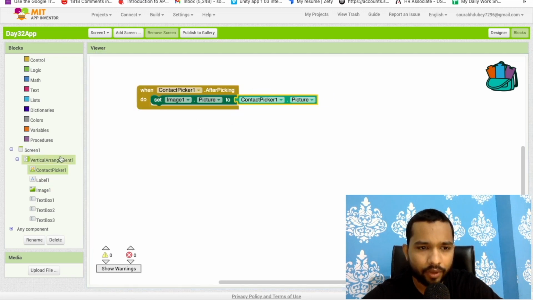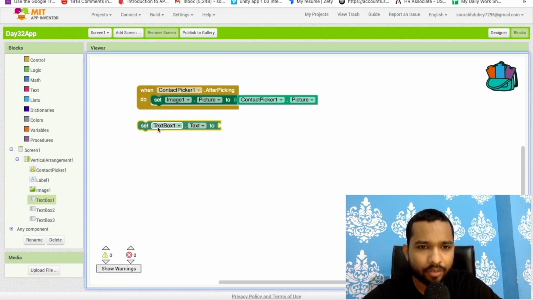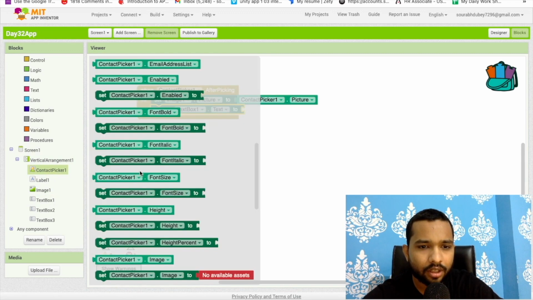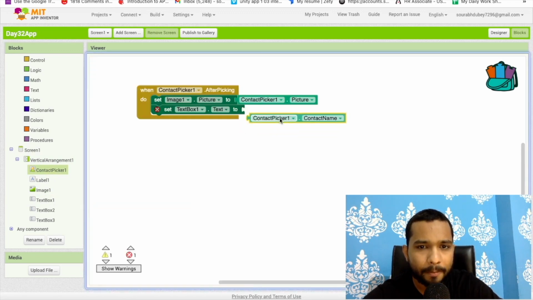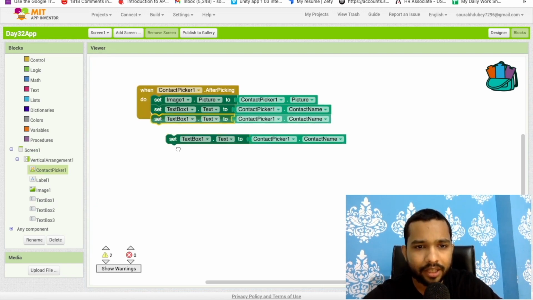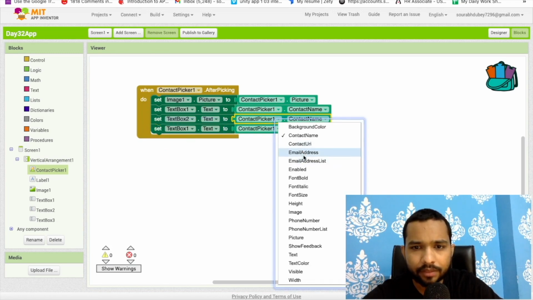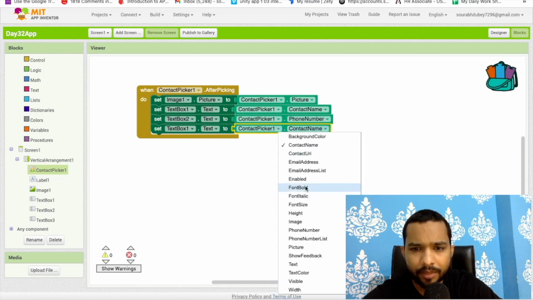And the same way you need to do for text box 1.text. Set text box 1.text value, this one should be contact picker, and that should be the name, here, contact name. And then for the second and third, contact picker's phone number for the number, and for the third it will be email.